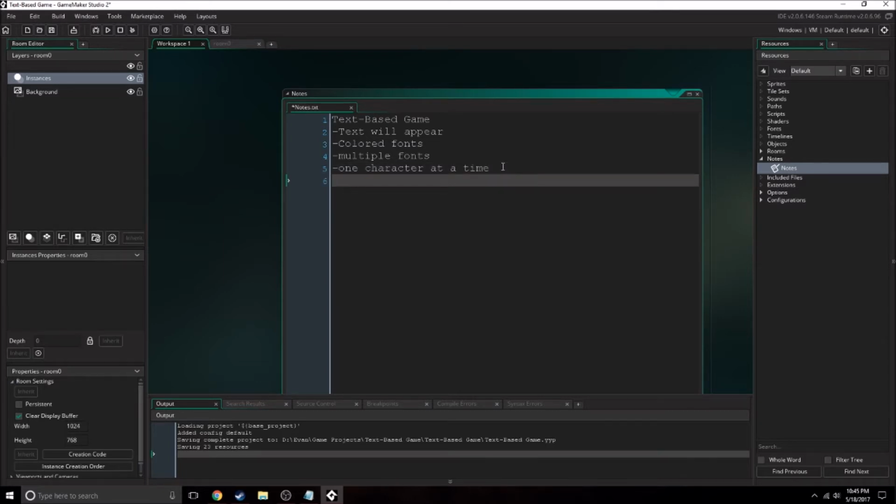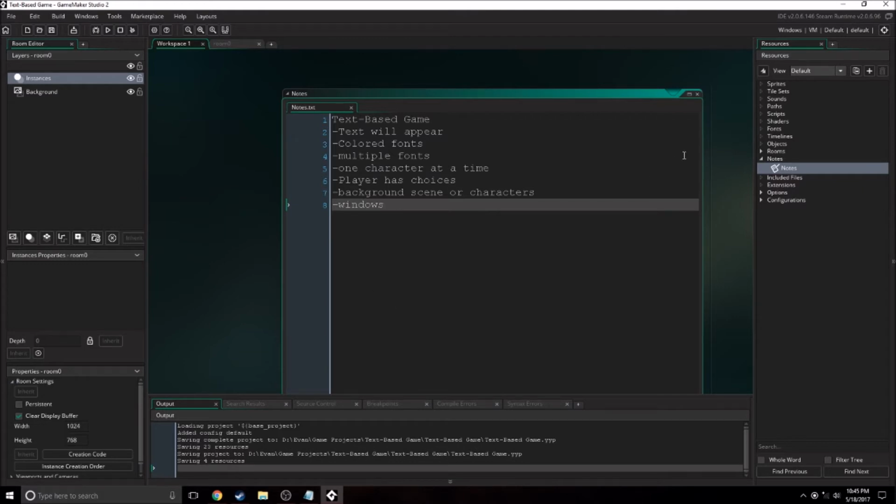Maybe we're going to want the player to have choices. Like the player can answer yes or no to questions. And honestly, this kind of makes things a lot more complicated for us. But this is still a very basic game and should not be super hard to implement. Maybe we want some sort of background scene or characters. And finally, we want this to come out on Windows. So I think this is a good list of things we need. So we have our notes in place. What do we do now?